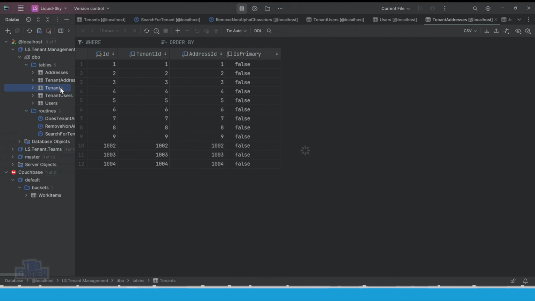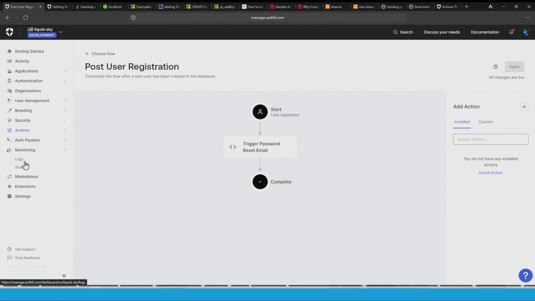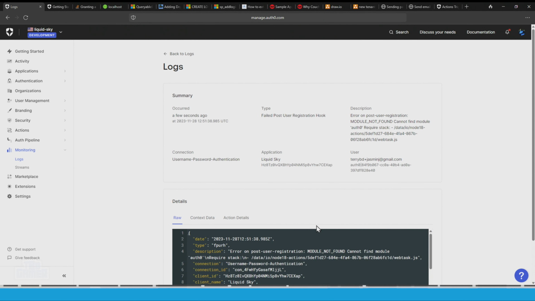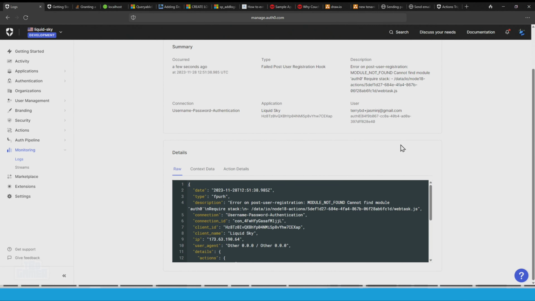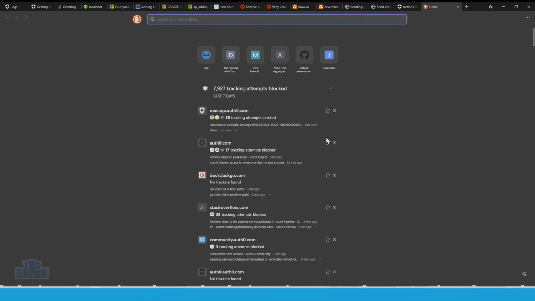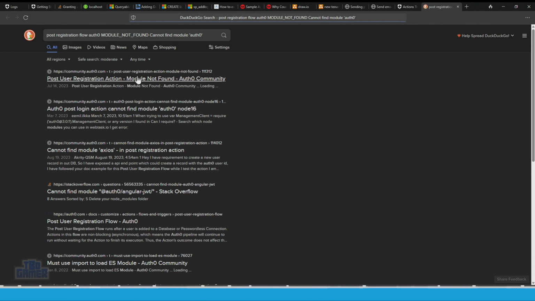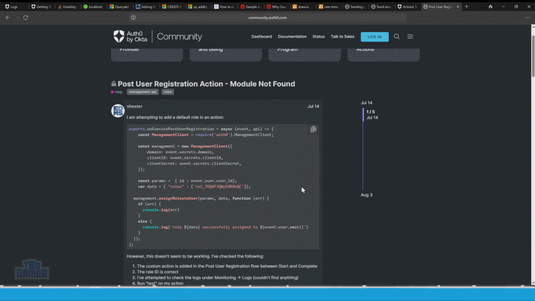None of this is, you know, if the Auth0 part doesn't work, it's not necessarily the end of the world. Module cannot find module auth0, requires stack. Okay, so I can't communicate with Auth0 either. Post registration flow, Auth0, module not found. Yeah, assign roles to user. So this is another part I'm going to have to deal with, right? I'm going to have to deal with setting up default roles.